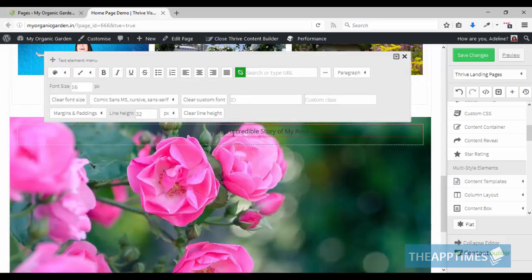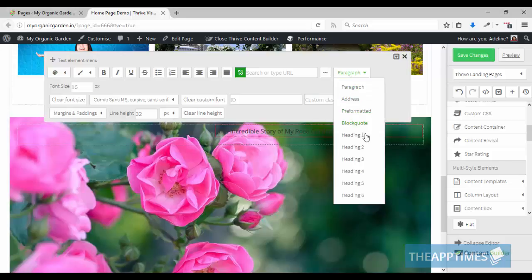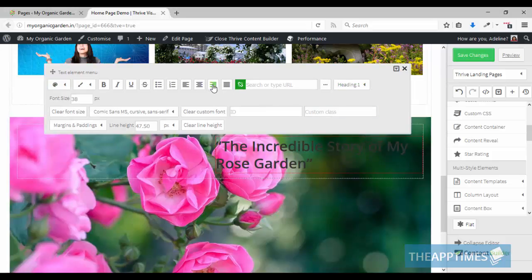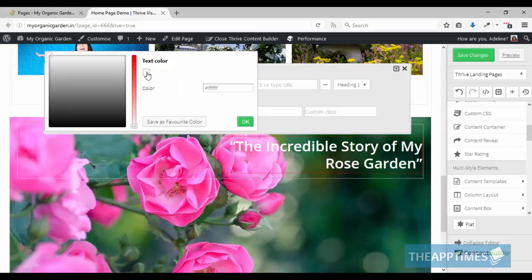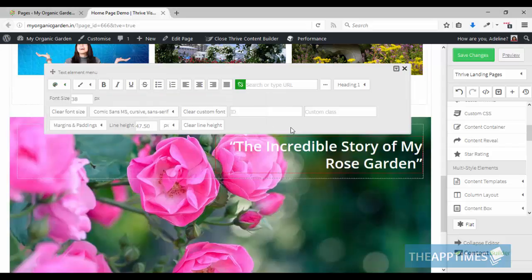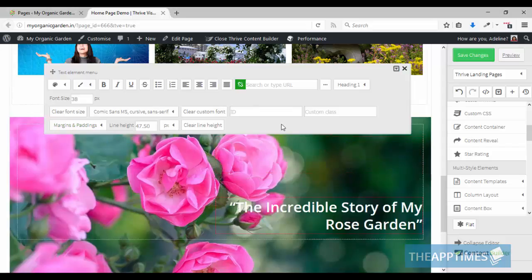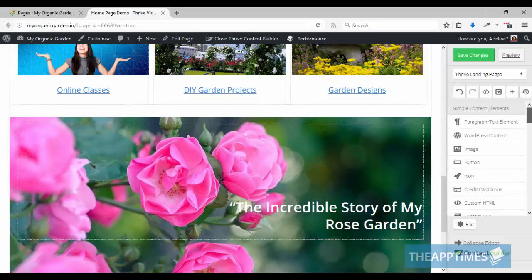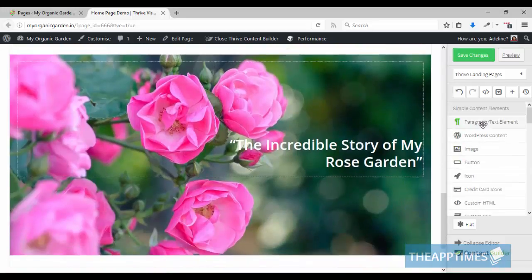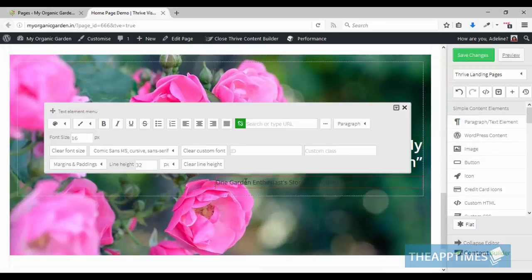We'll give this a H1 title tag, right align it, and change the font to white. Let's also set the top margin for this one to 200. We'll add another text element below this and follow it up with a more persuasive piece of content. Let's format this element also with a white font and center align it.